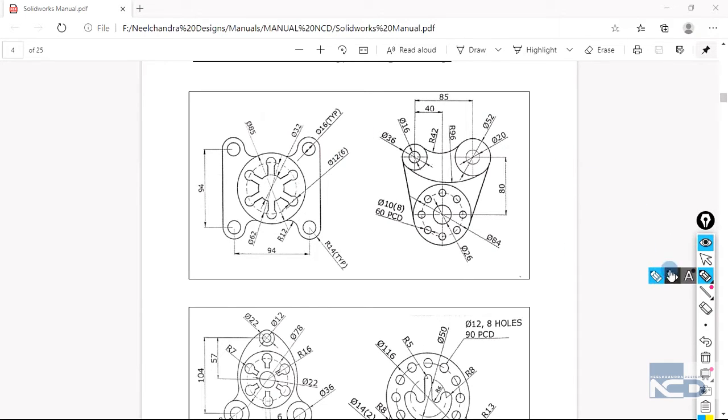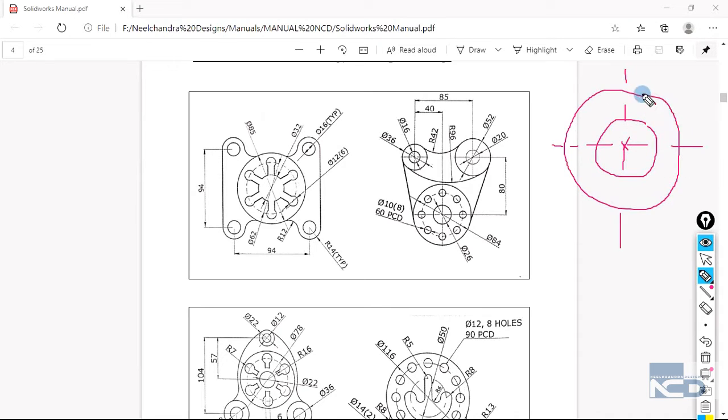Firstly, I'm going to create the center lines, two center lines like this. From the intersection of these two center lines, we are going to create two concentric circles. One circle will be of a continuous line, this bigger one, which has a diameter of 62 mm, and the smaller one, which has a diameter of 32 mm, is constructed with the help of a construction line, and basically this is working as a PCD.